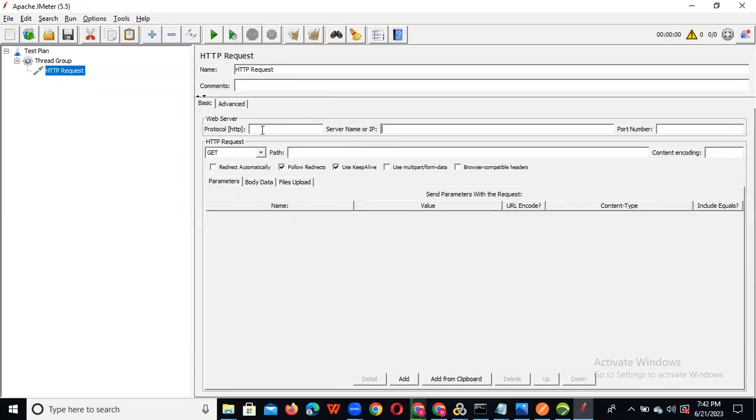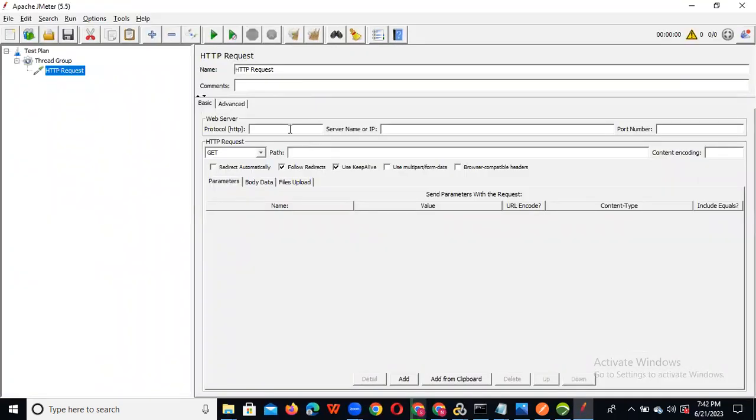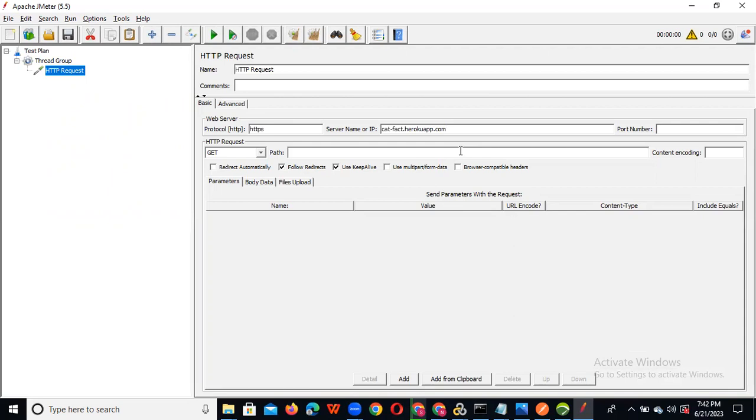Already you can observe HTTP is there. So we need to pass HTTPS here. Yes, because HTTPS. And here up to .com is there, right? You need to give .com. And after that, path is there, right? So this is the path. Up to this is the path. So we need to pass this.